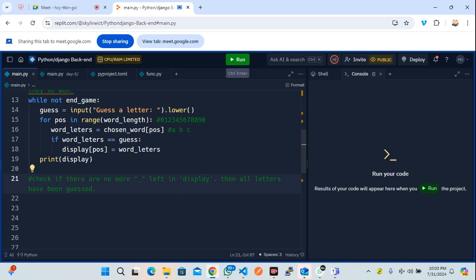Okay, from line 13, while not end game, the next line should be if blank in display, then it now asks you for guess equal to input, guess a letter. Then we start doing the for stuff to the end. I think that will solve the problem. That's while not end game. The next line should be if blank in display, then it should run this code from line 14 to 19.